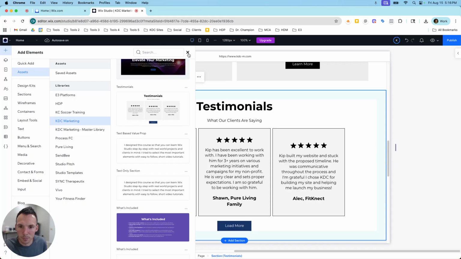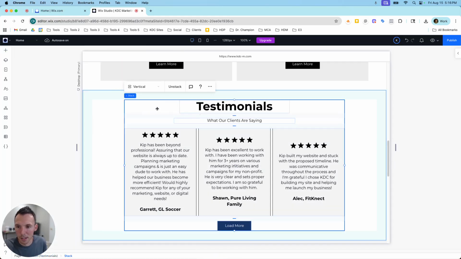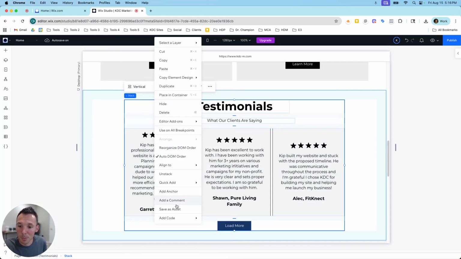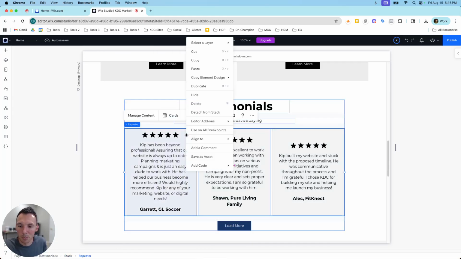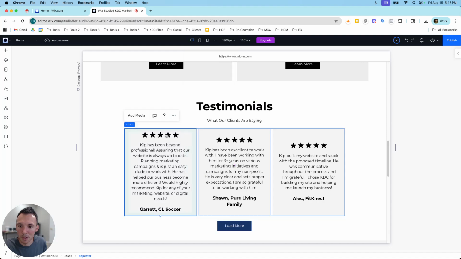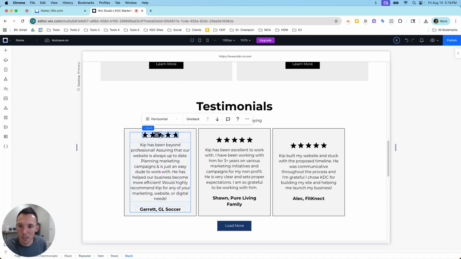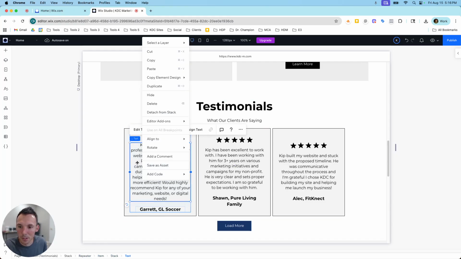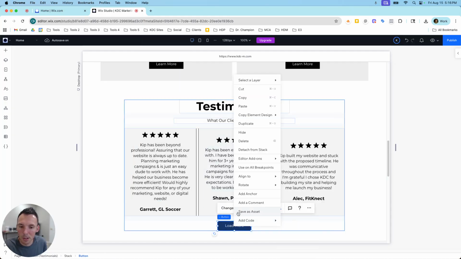So if you go at the element level, you might be able to save as assets. So this stack could be saved, but we'll probably run into something that couldn't be saved. Oh, this repeater could be saved as well. Let's see if this stack can be saved. Let's try and right click this, or this text. Let's see if the text can be saved. So yeah, you actually can do a lot of the elements.